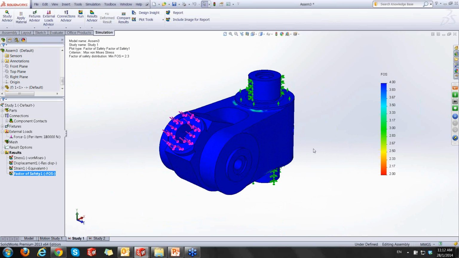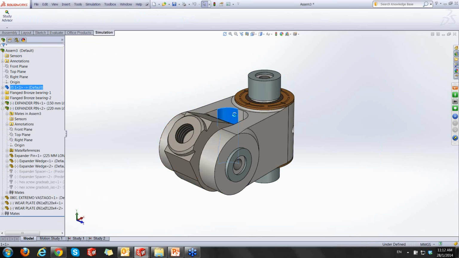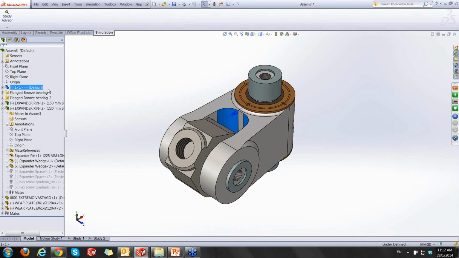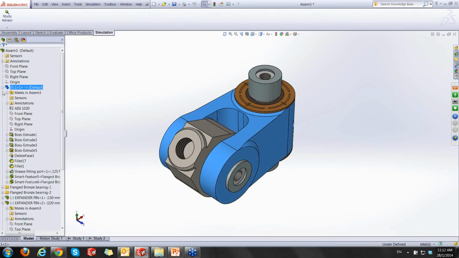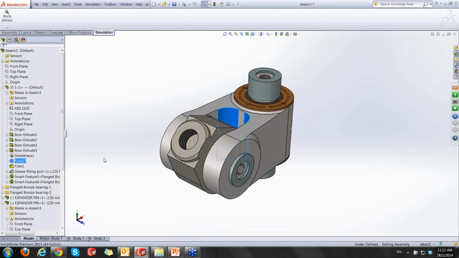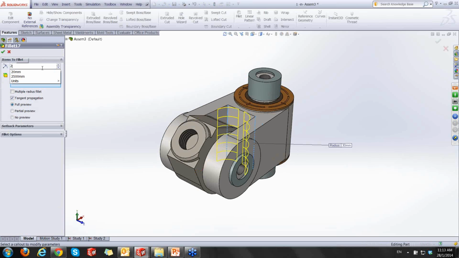Okay. So if you have the needs to perform design changes, you can always go back to the model, double click on the features here, let's say this part, and I would like to change the features. Let's say the fillet size. Easily, I can edit, let's say I change to 20 mm.